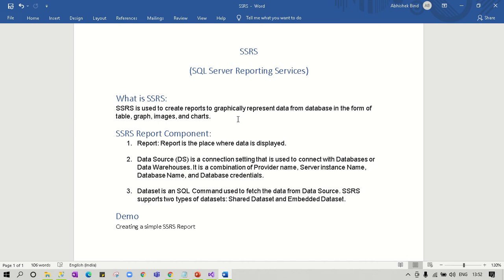Today I'm going to explain SSRS. This is one of the tools in the MSBI stack. SSRS stands for SQL Server Reporting Services. Mainly, what is the purpose of SSRS, what is it all about? SSRS is used to create reports to graphically represent data from a database in the form of tables, graphs, images, and charts. So we can display data from a database very beautifully using SSRS.